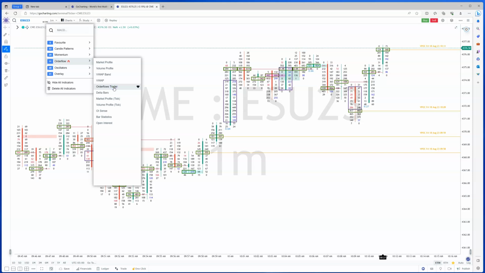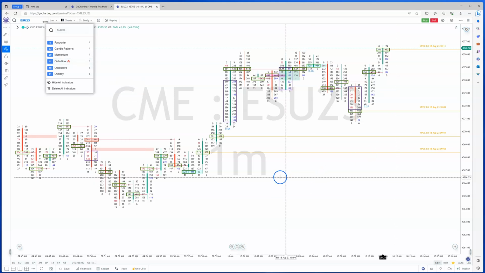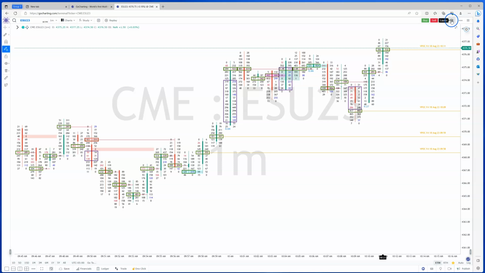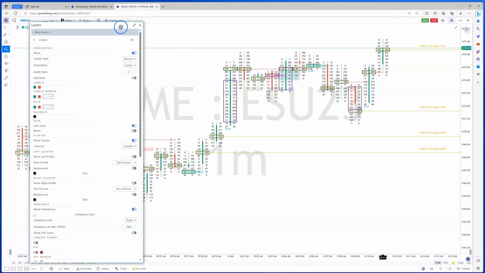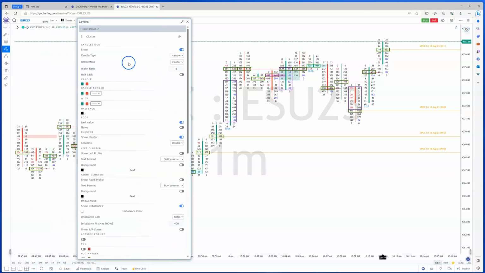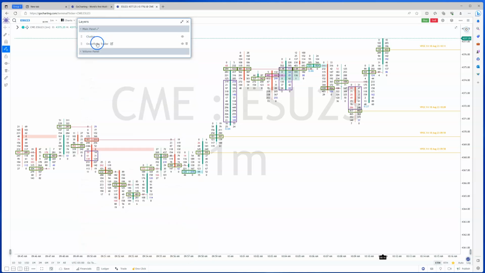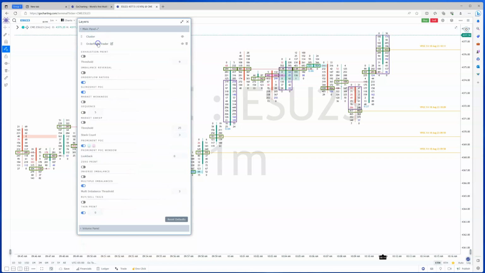You just click on that. Okay. Now you've added the Orderflows Trader, and you can go through and decide which parts of the Orderflows Trader you want to use. So you're going to minimize the cluster settings and go to Orderflows Trader, and you can see we have quite a few.